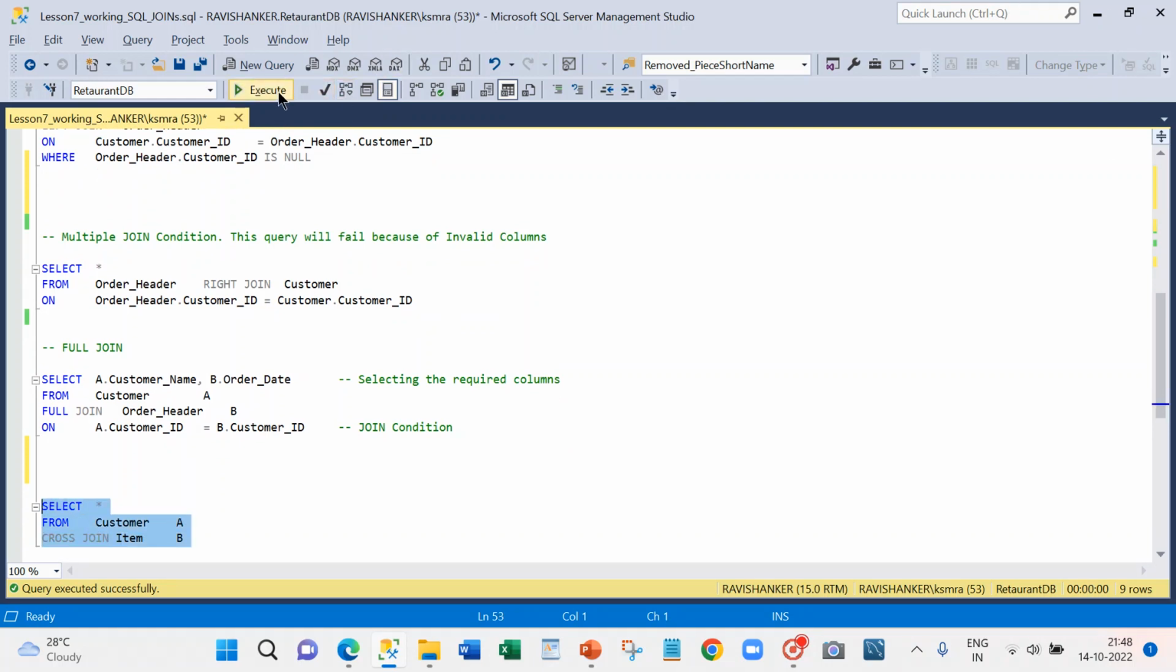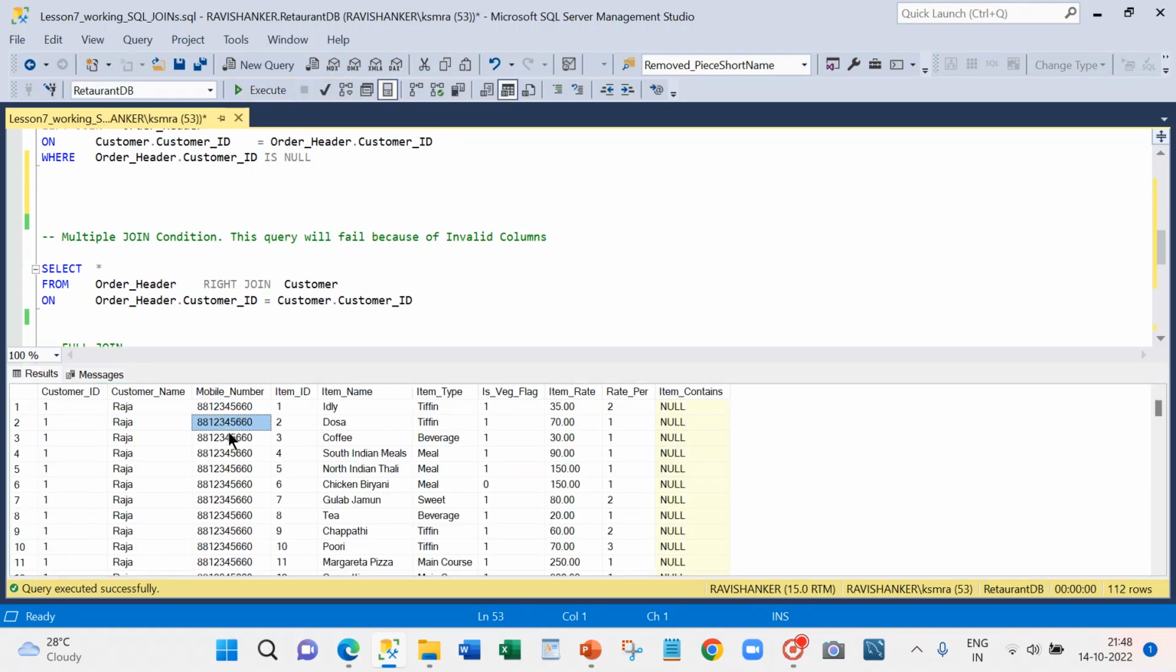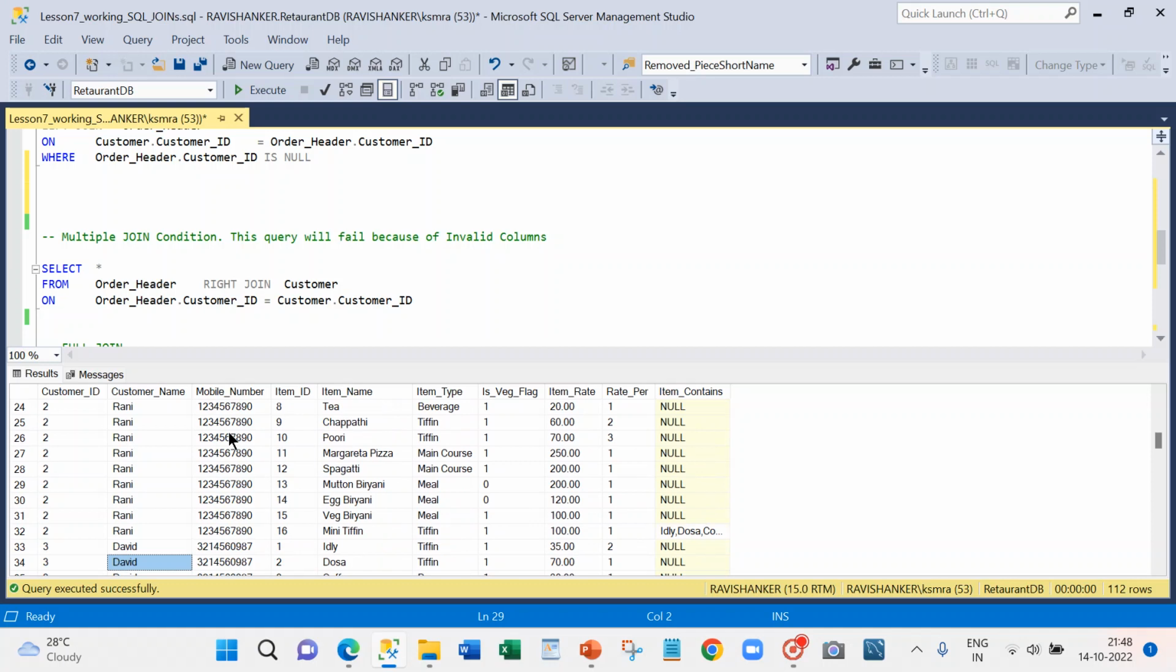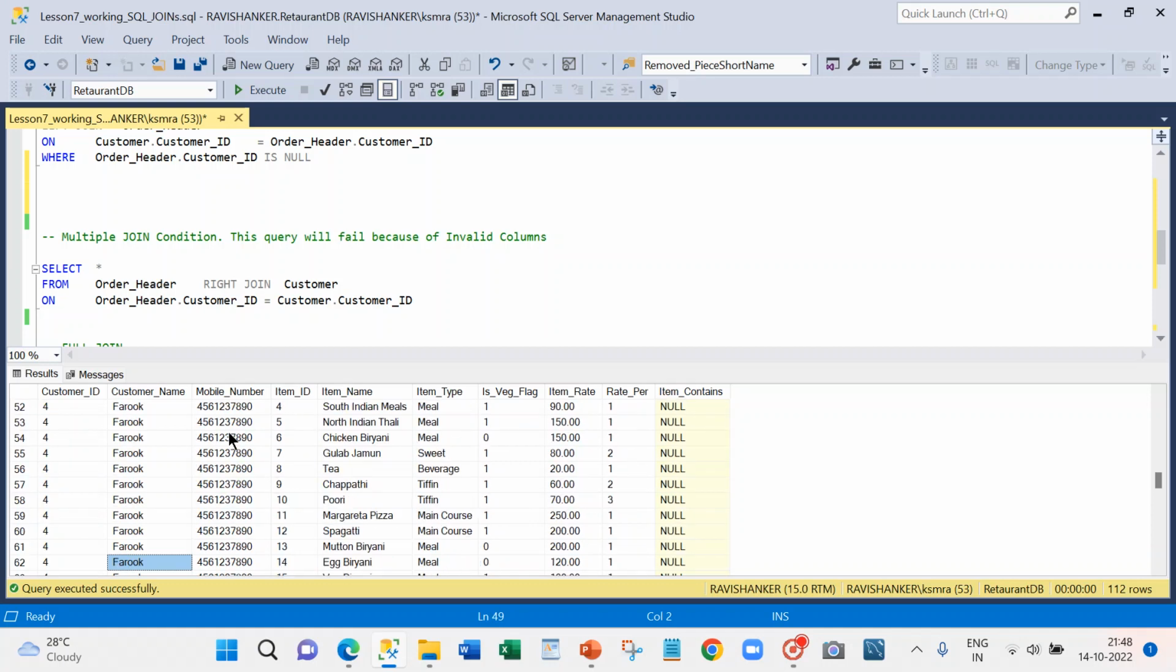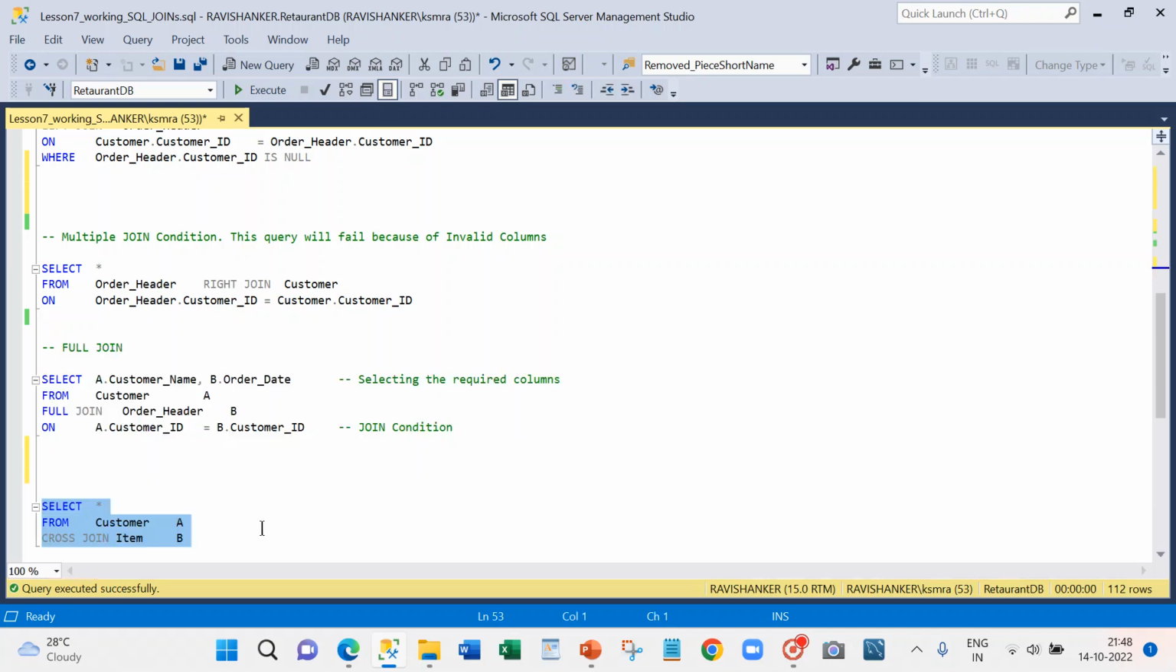So if we do the cross join, what happens? It will bring all the items for every customer. Here I think there are around 16 items. All 16 items will show against the Raja customer. For the second customer, it is showing 16, and the third customer as well. So it is bringing all permutation combinations.